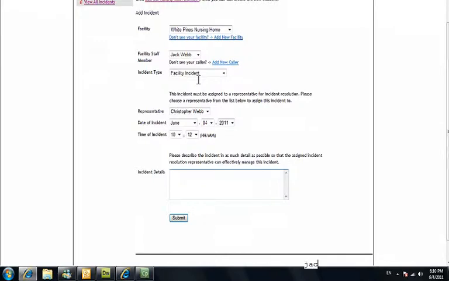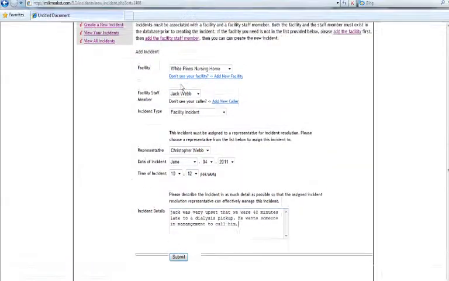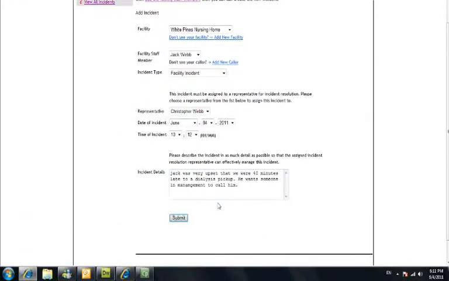And we'll say that Jack was very upset that we were 40 minutes late to a dialysis pickup. He wants someone in management to call him. And then we'll go ahead and hit submit and enter in this ticket.